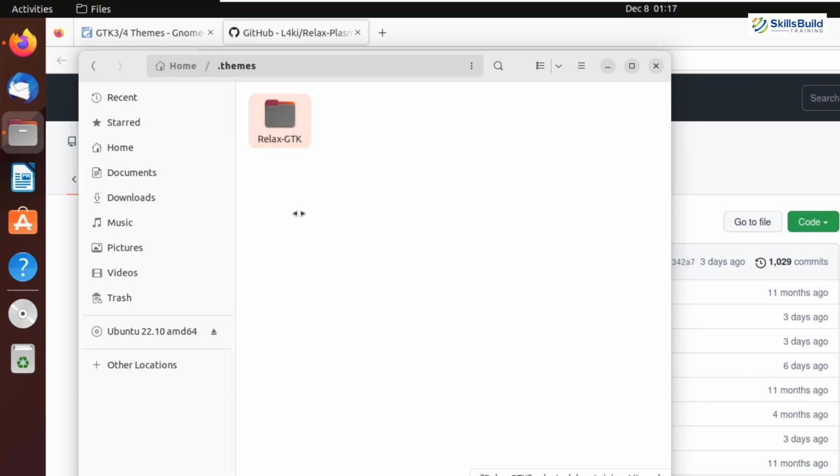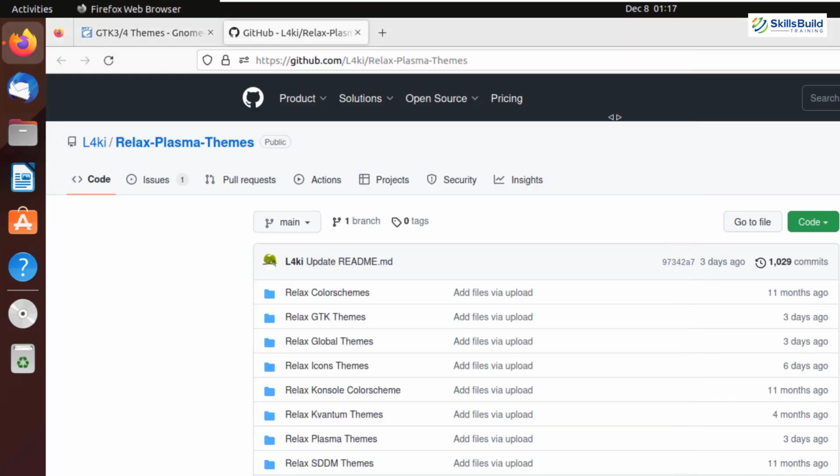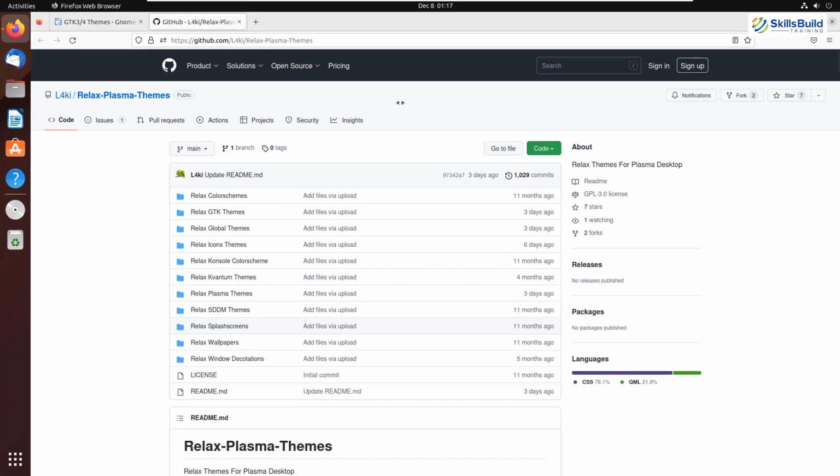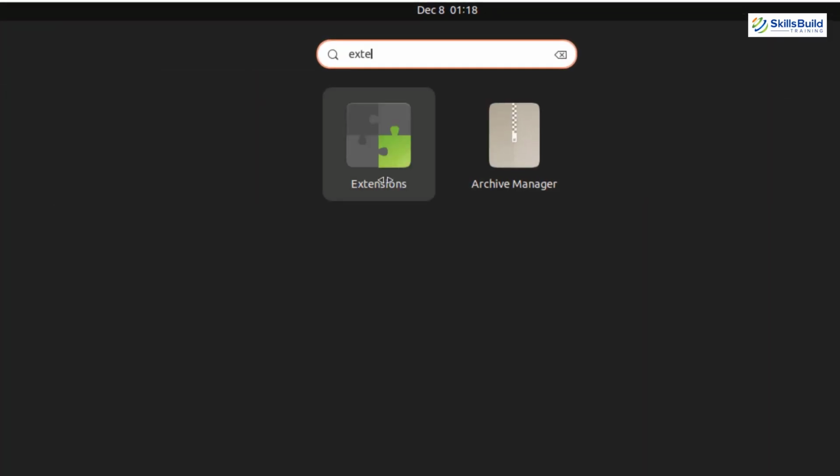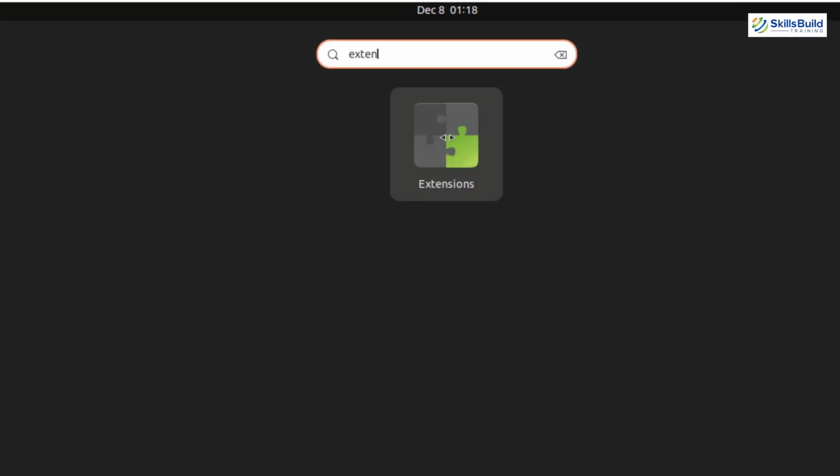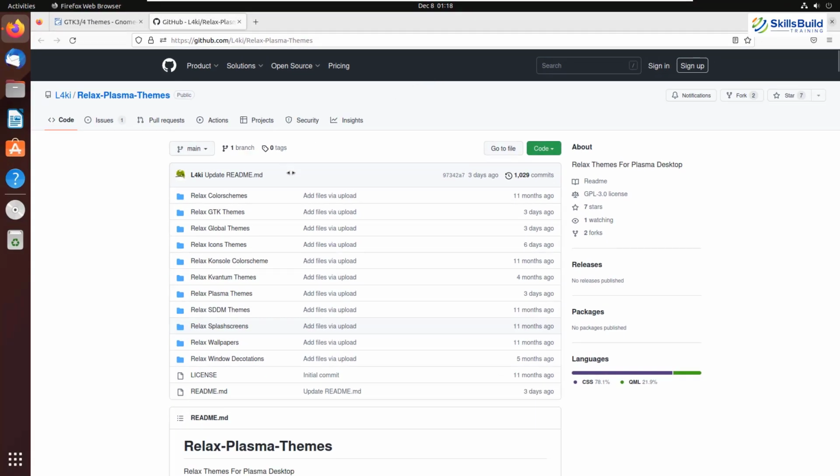Now it's time to use this theme. How can we use that? Well, we'll use the Gnome Tweak Tool that we downloaded at the start of this video. But I'm sure you will not be able to use that directly. So before doing that, you have to open the extensions utility that you have downloaded. So just open that one.